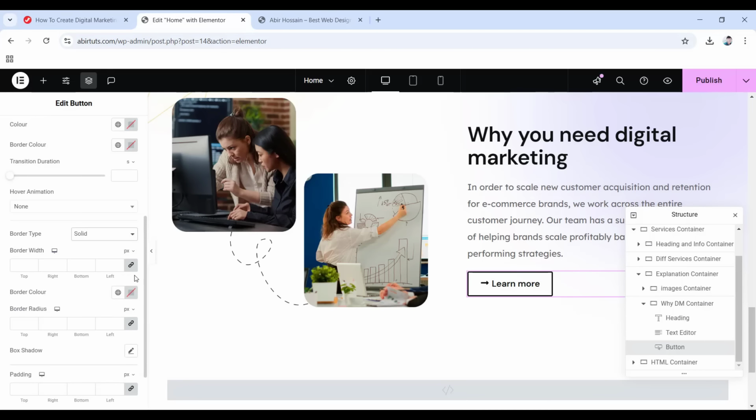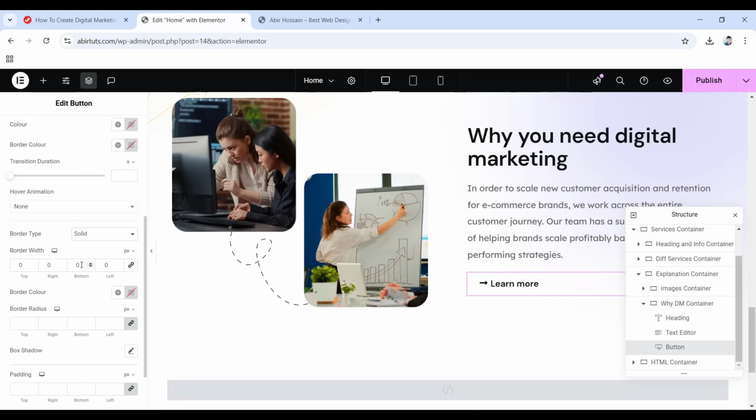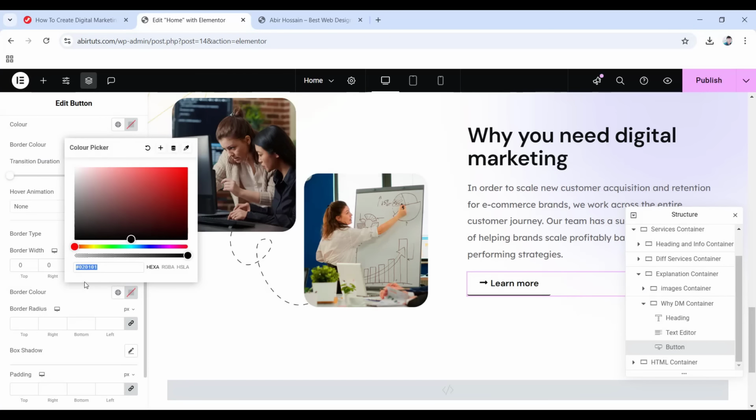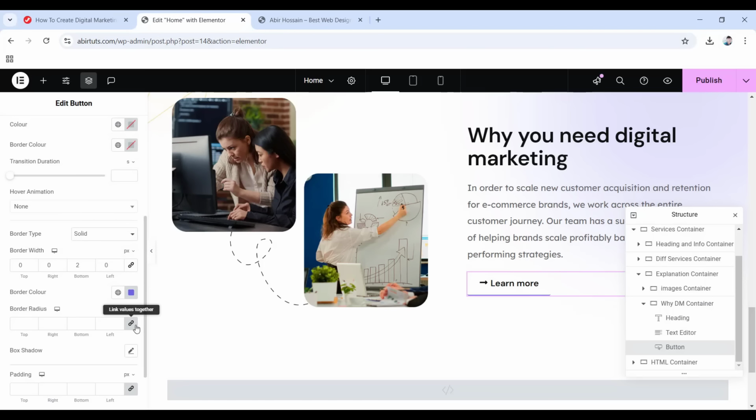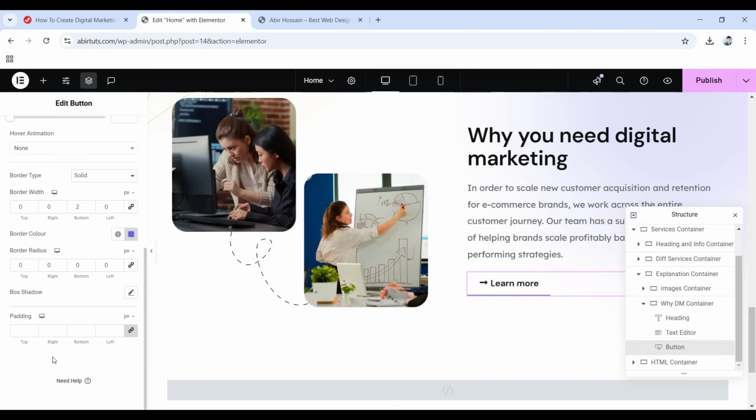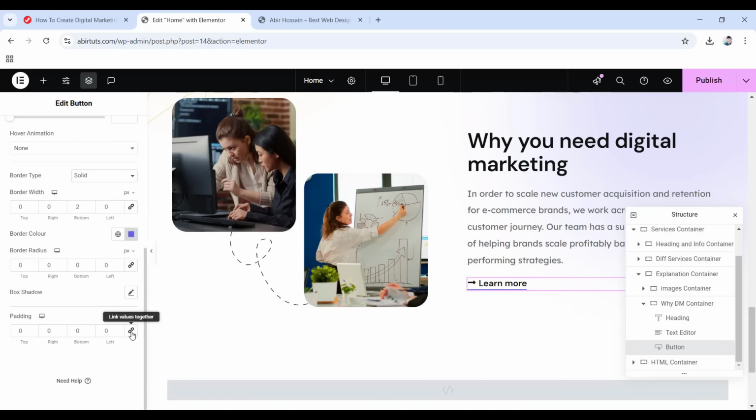Then go back. Then scroll down and here make the border type to solid. For border width, unlink all the values. Then set the bottom border width to 2 pixels. Give it a border color. Write 6664E4. Then go back again. And for border radius, make them all 0. And for padding, unlink the padding values. Then only set the bottom padding to 5 pixels.